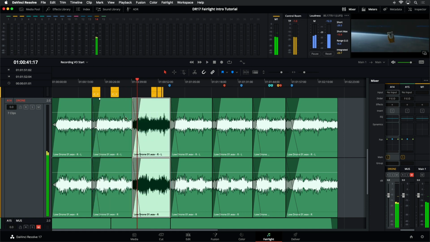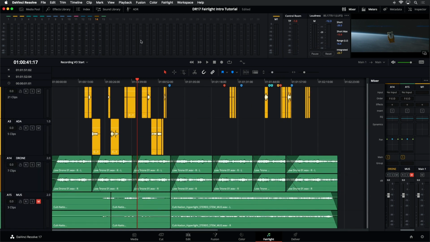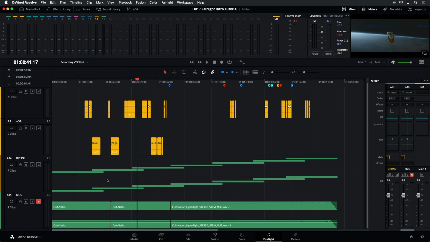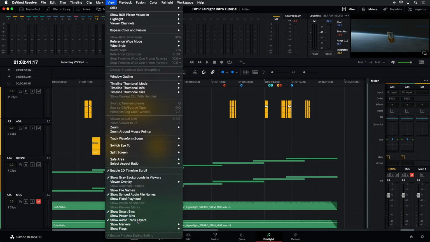Notice that the drone just continues as I play it back. Let's take a look at those audio track layers again so you can see the final result. There it is. You can see there's a bit of stair-stepping as I have created those overlaps all within different layers in the same track. I'm going to hide those audio track layers. So that's just one technique.